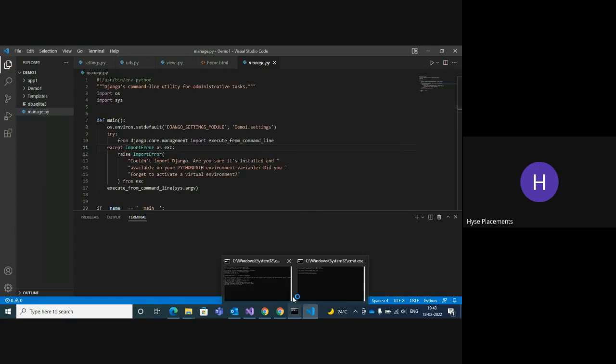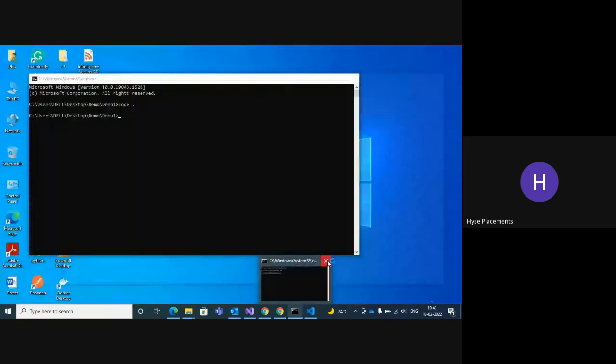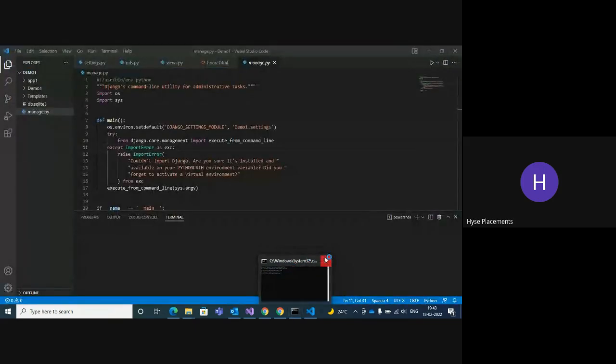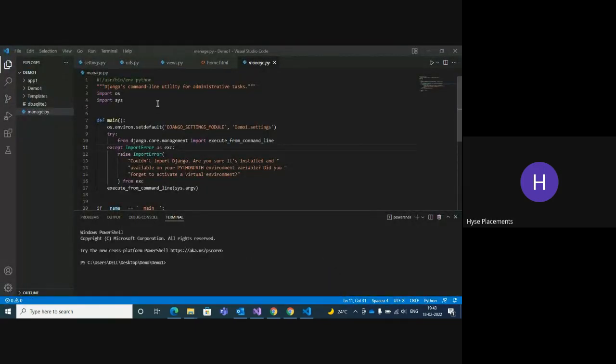Otherwise, you can run your project with the Visual Studio terminal. You can create one new terminal and click in this terminal box. You can see the path of the project, user, desktop, demo one, the same path, present in the terminal box. You can write python manage.py runserver.